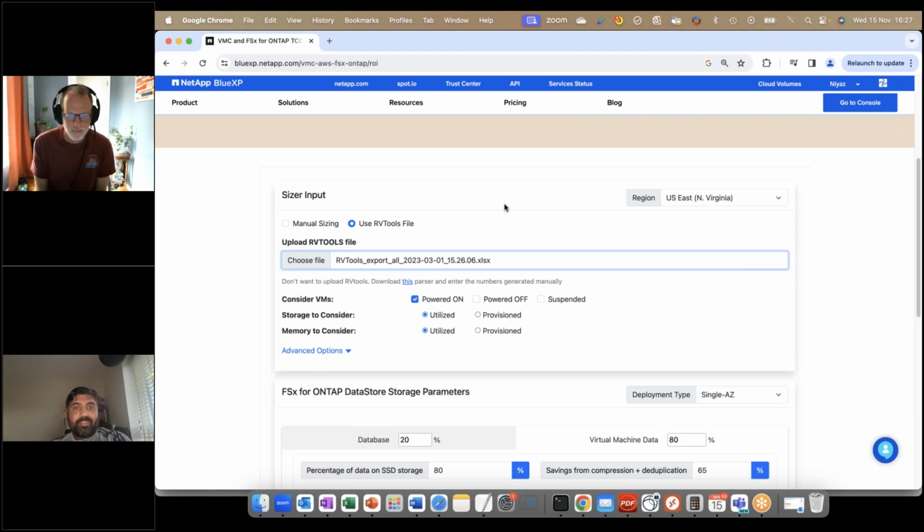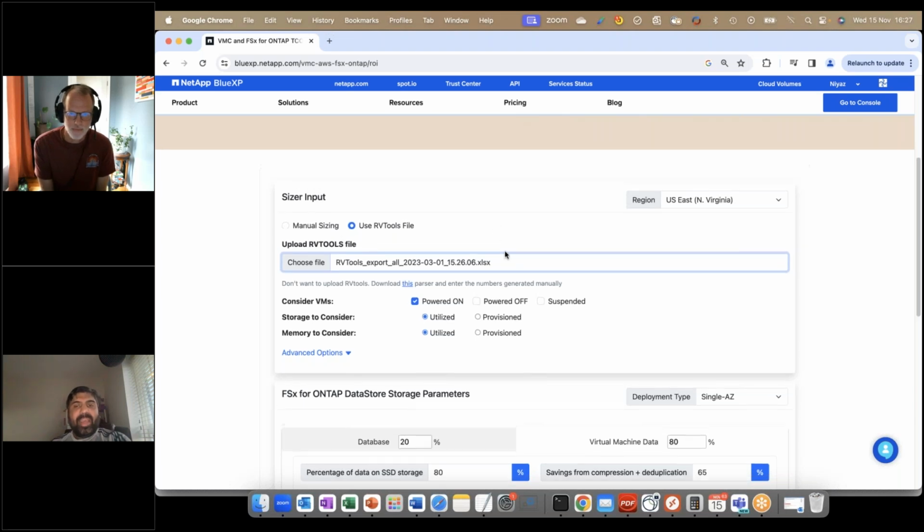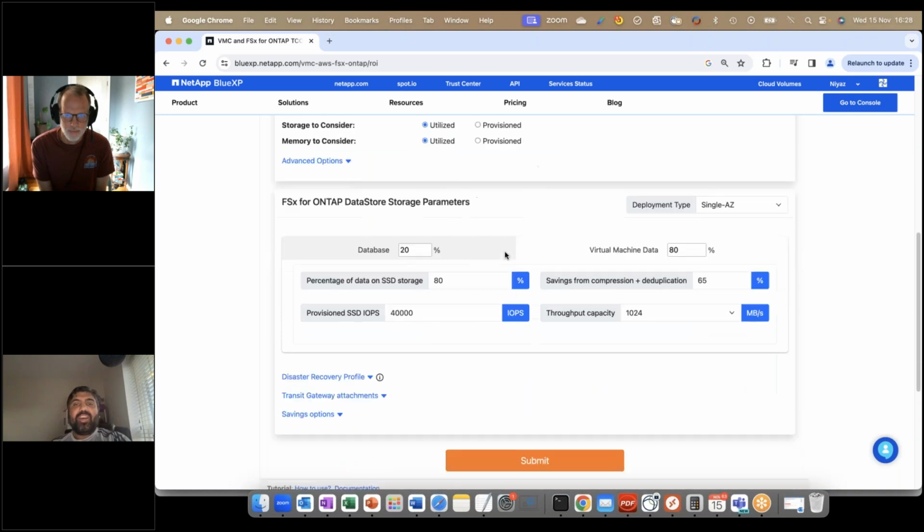Most of the time, when you're sizing for your VMware Cloud, you make sure you're selecting only your powered-on virtual machines. You're selecting the storage that is currently utilized, then being provisioned, and then the memory that is currently being utilized. Along with that, you also specify FSx ONTAP parameters. As you can see here, the default deployment type is single AZ. As Kiran mentioned in the previous slides, we support both deployment models, but most of the customer engagements that we see go on single availability zone, for the factor that Kiran mentioned, which we will touch upon later by the end of this session.